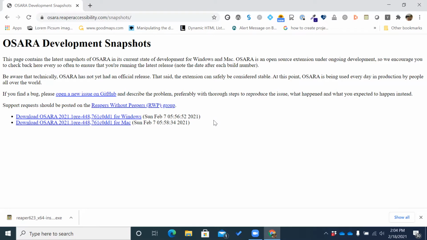This can be downloaded by going to your address bar and typing in OSARA, O-S-A-R-A, reaperaccessibility.com/snapshots. As a note for you guys, OSARA is in a beta mode, so there have actually been no releases. However, this is a very stable piece of software, and I would still encourage you to download it, because without it, Reaper will be fully inaccessible for us. I'm going to download the OSARA version that corresponds to my architecture. I'm on a 64-bit Windows 10 machine, so I'm going to find the 64-bit installer.